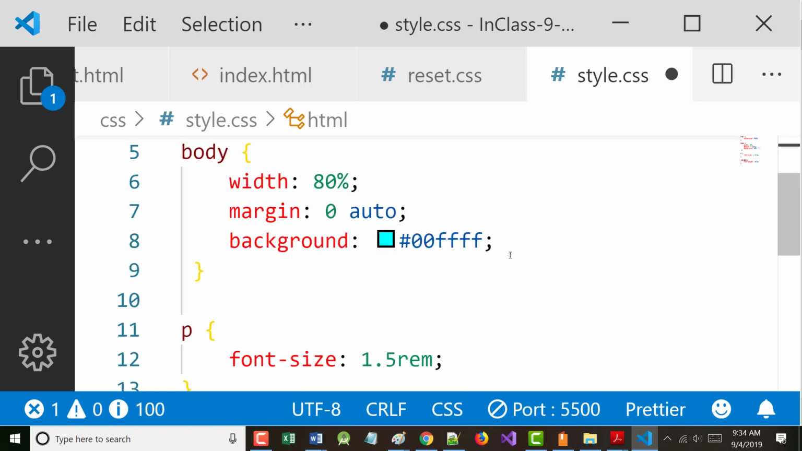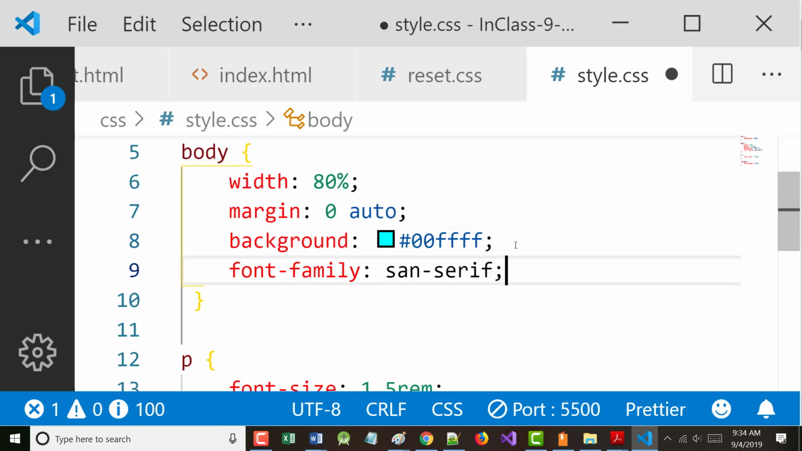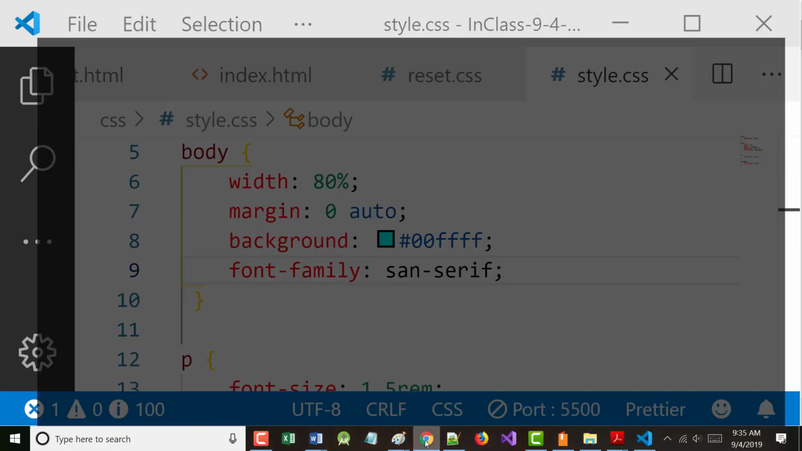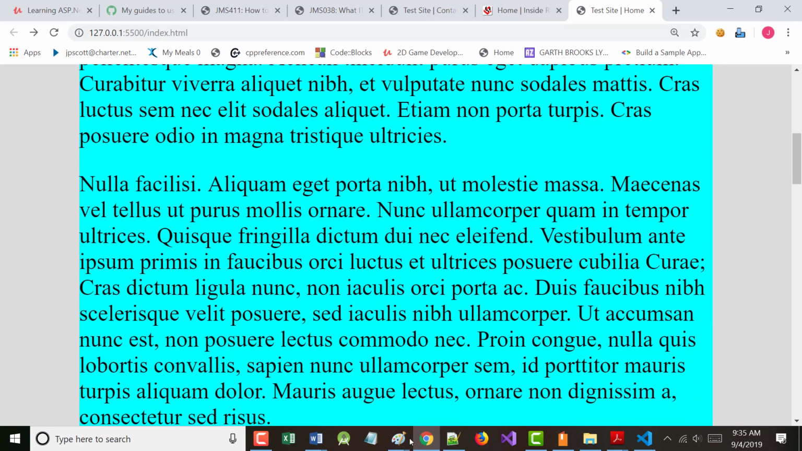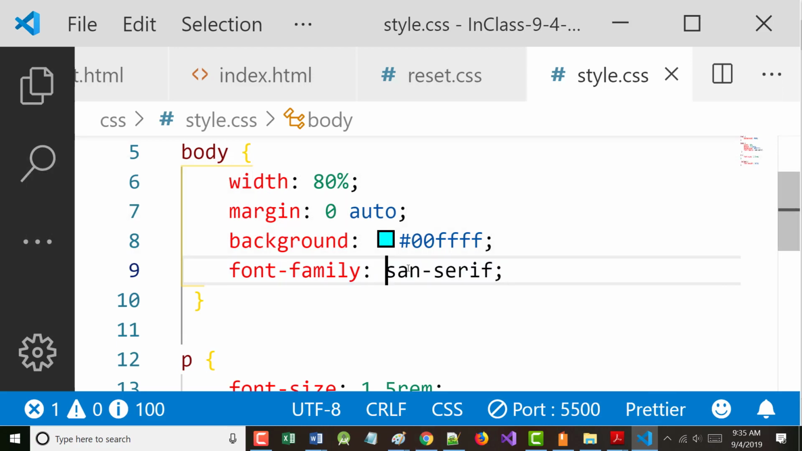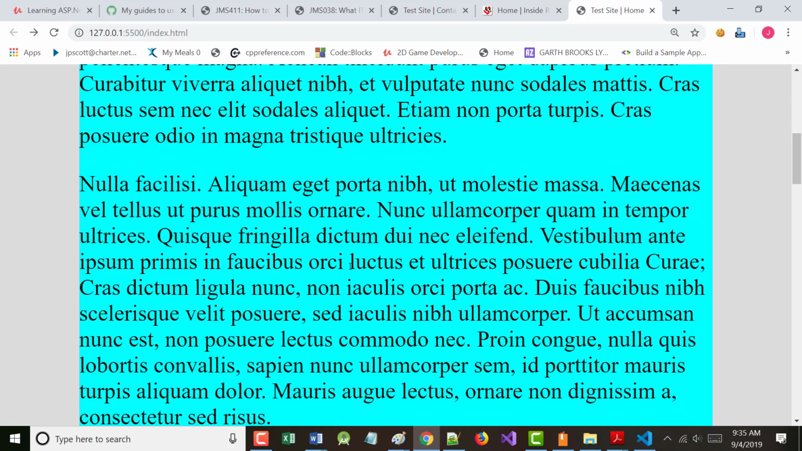All right, so let's try that again. So font family sans serif. Okay. Now I'm going to come in here and say font family serif instead of sans serif. You don't normally do it like this. You say it doesn't look very different. It's the way the letters are actually set up.